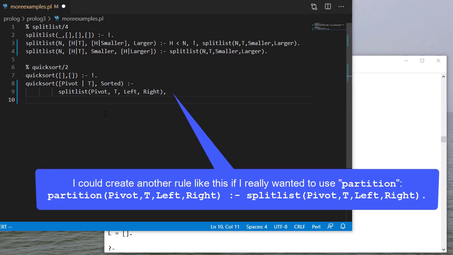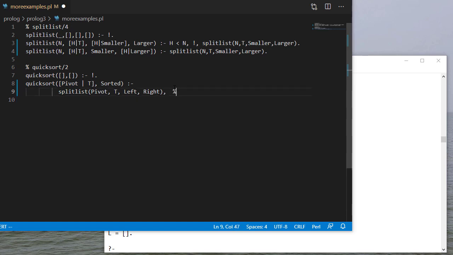If I wanted to call a method with the correct name, this is called partition if we're implementing Quicksort. I could change the name of this to partition, or I could write a partition rule that just called split list. But for now, I think I'll just leave it at split list. And I'll put a comment here that we're partitioning. So now I have my partitions. So I'm going to Quicksort those partitions.